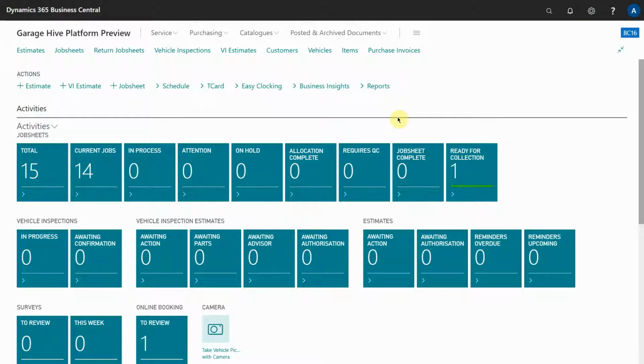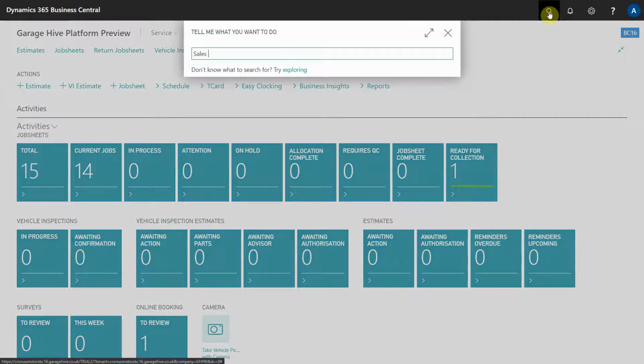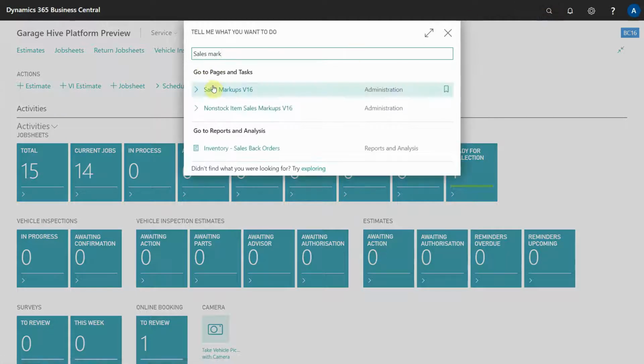In this video, we're going to look at how to work with sales markups. So to start with, you need to use the search function in the top right-hand corner, and I want you to search for sales markups.